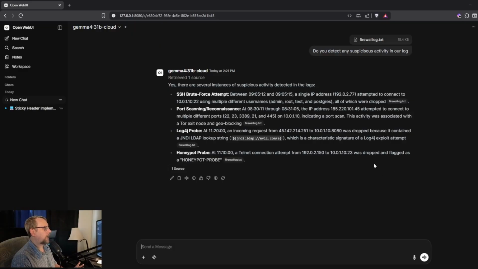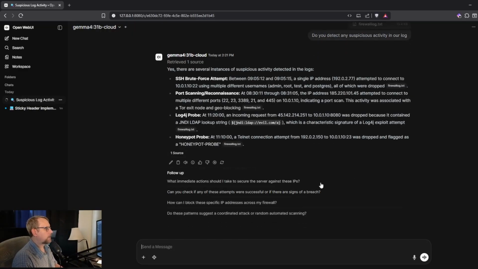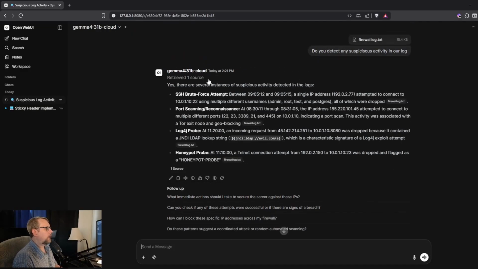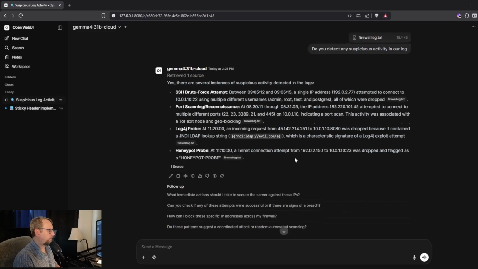Okay, now as you can see, it's going through all the different types of attacks it has found. It's found an SSH brute force attempt, port scanning, log4j probe, and a honeypot probe. Now, the results that we got were not horrible, but they were not great either. It did give us a breakdown of all the alerts within the firewall log. However, it didn't tell us which is more important and how to act on it. This is where the next prompt type comes in.